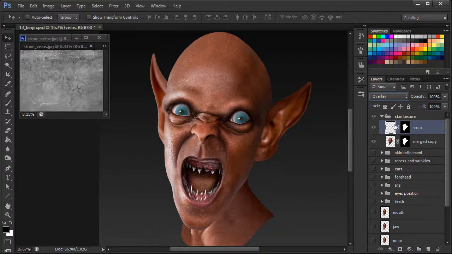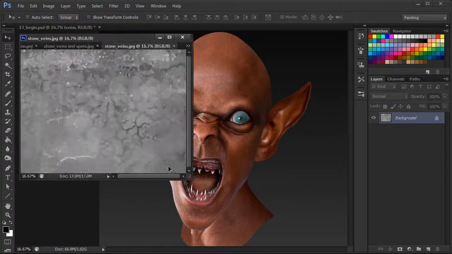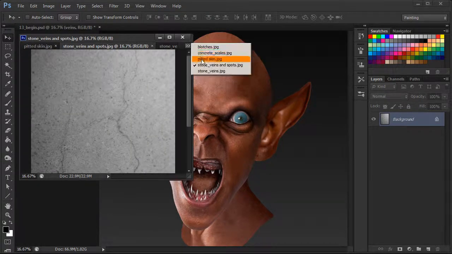Now let's have a look at the textures that we're going to be using. And this first one is what we're going to be using for some of our wider, more gross-looking veins. Now for each one of these textures, I label them as the material they're based off of and then what we're going to use them for. So in this case, stone_veins.